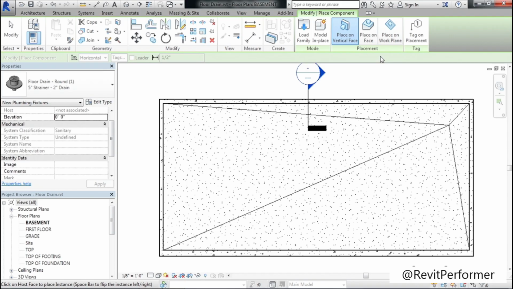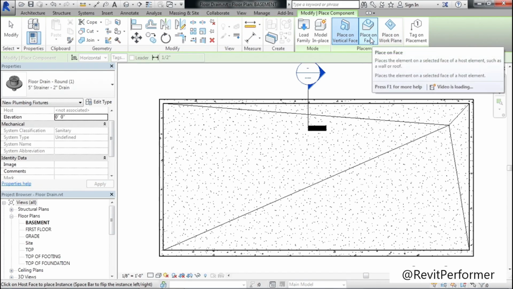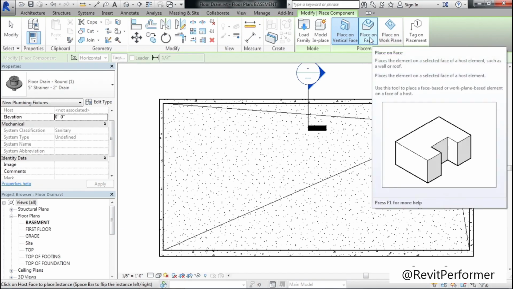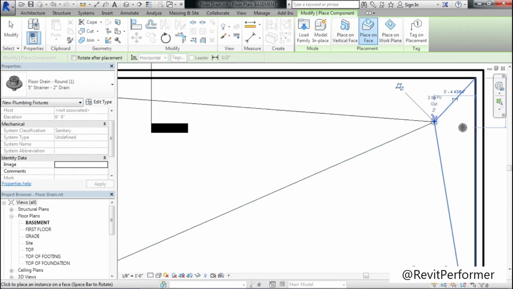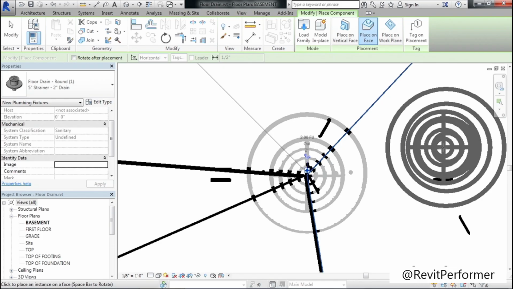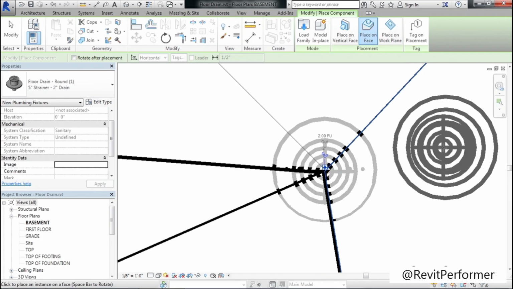But for this example, we'll use place on face instead, because it'll be fairly easy for us to use place on face and then select on the intersection of these lines. Once you're at the intersection of the lines and place on face has been selected, we'll click and then zoom in in order to see that in fact we do have our floor drain in the correct location.